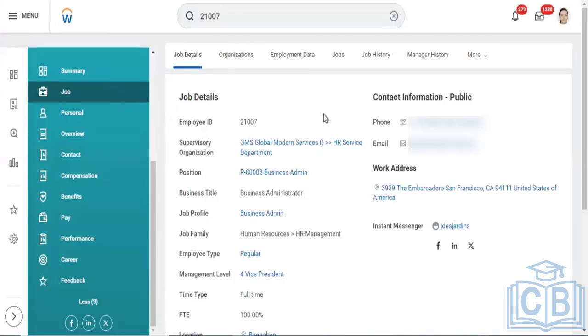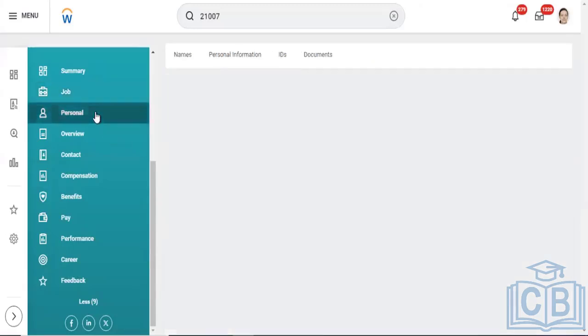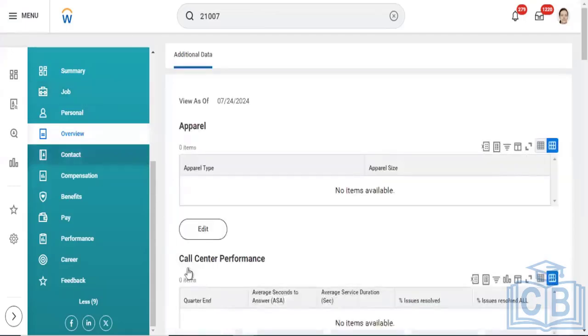Job details, you should be finding all the job information of an employee. And similarly, employee person information, you should be able to find. Employee, all the HR data overview, you should be finding these things. So till here, all the HR information, you should be able to access.